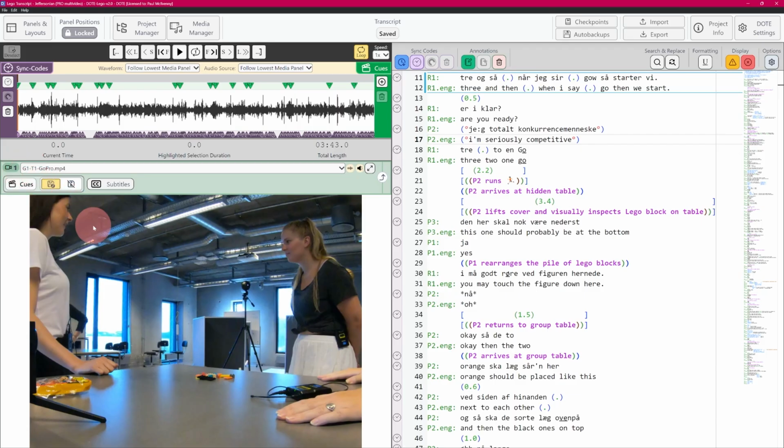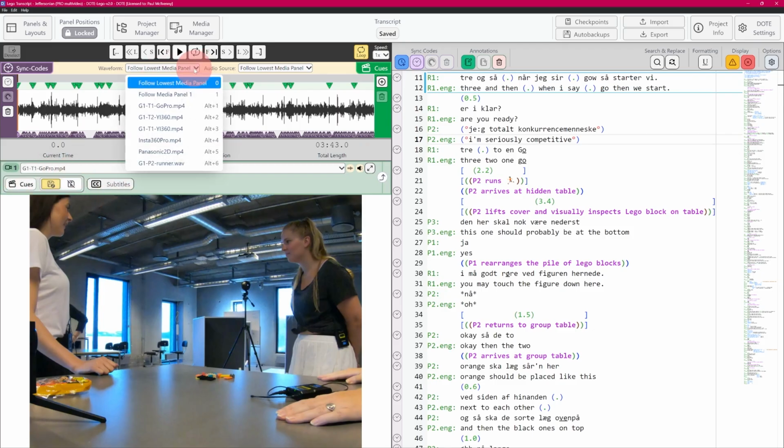So if you have 3, 4 and 5, because you've closed the panels for 1 and 2, then it will choose from 3, so it's the lowest. You can also click here and say follow only media panel 1 always, for example, or follow only a certain video or audio source always. And that's for the waveform that shows here, and you can do that for the audio source.